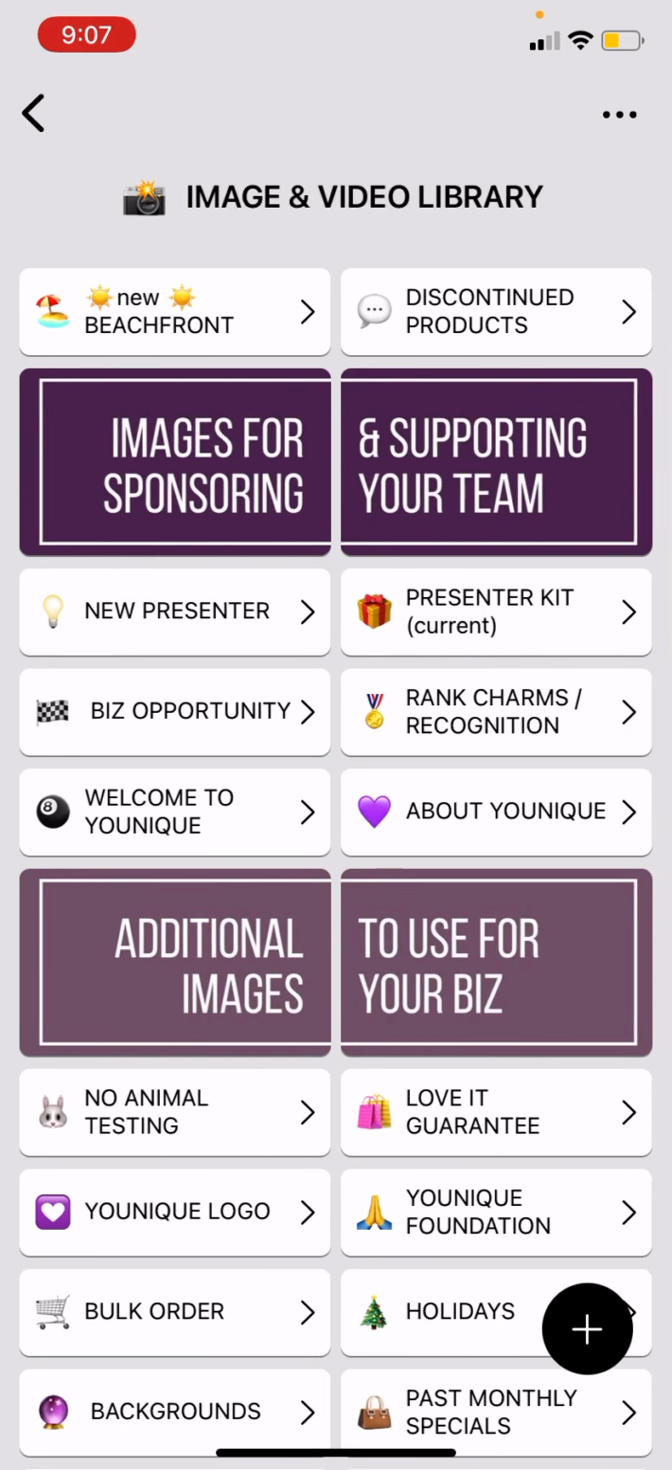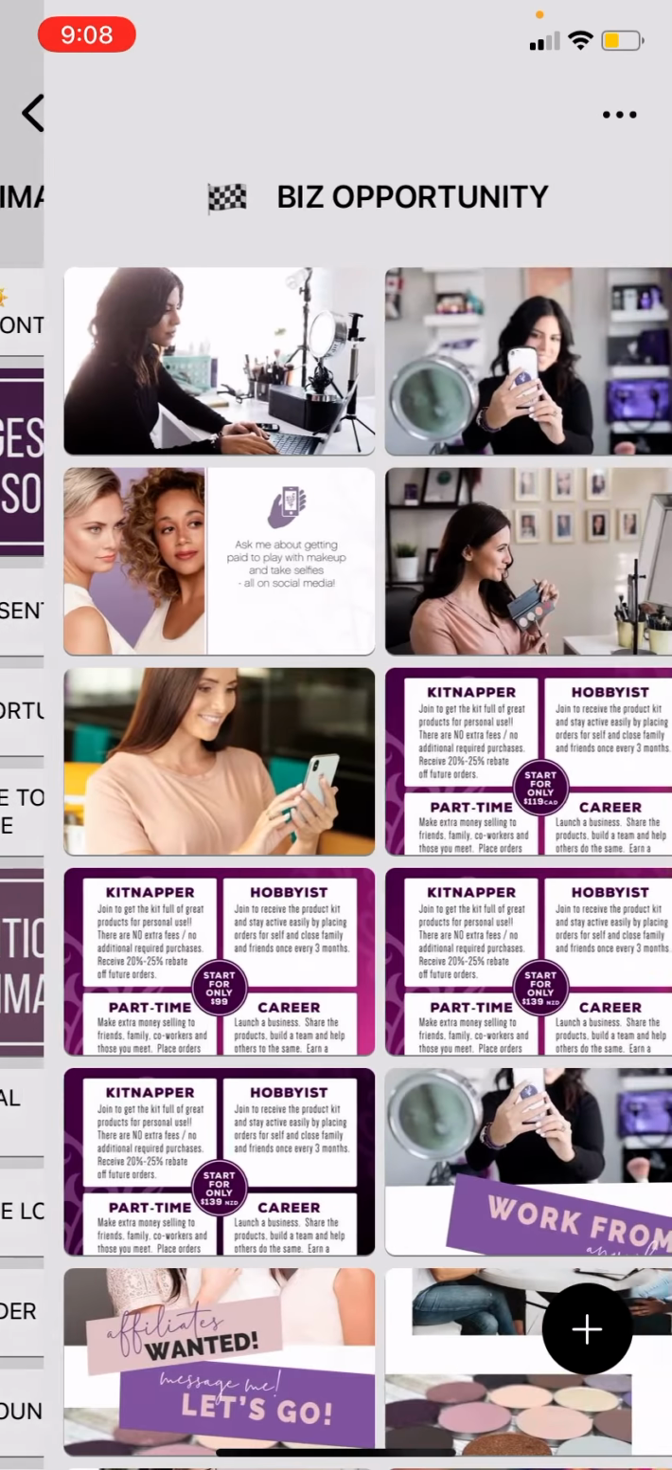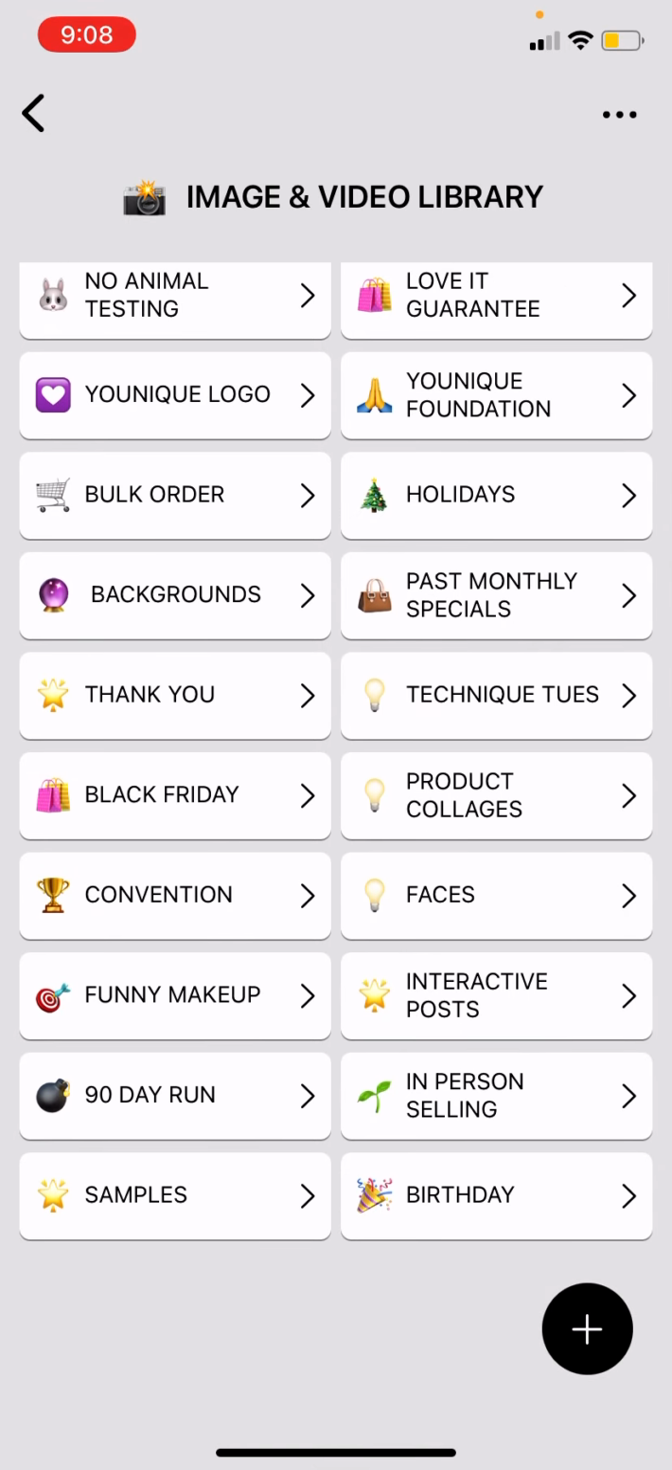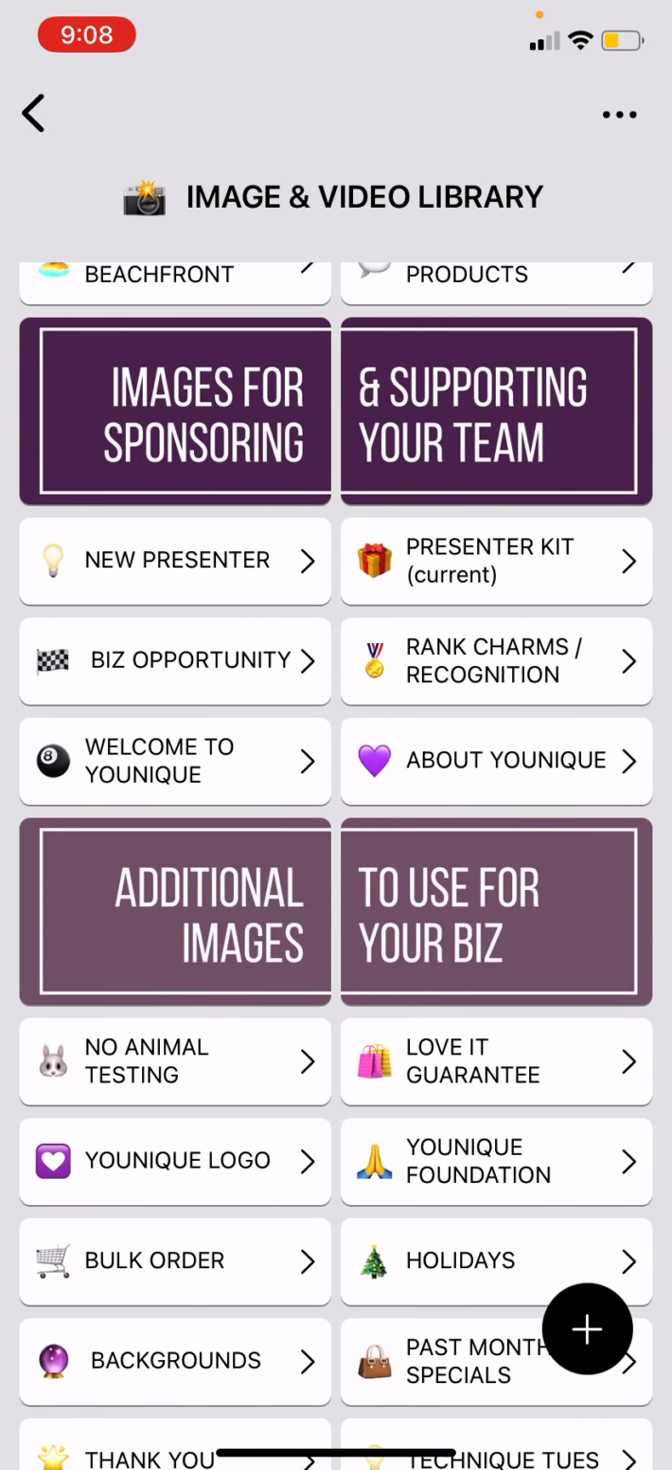So if you have any questions about this, this is basically your business in a box. Business in your back pocket. Anything you need to run the business. And if there's something that you feel like you would use that's missing, just let us know and we'll add it to the team board. So super duper easy.